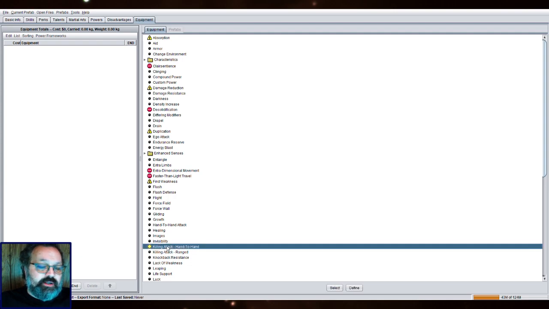So we'll come down here to killing attack, hand to hand, and we're going to call it a battle axe. Now, it is an HKA, a hand killing attack. It is going to be versus PD, not ED. PD and ED stand for physical defense and energy defense. Obviously, an axe is a physical weapon, so it's going to do physical damage. Therefore, you work against physical defense. We know from the book that it does 2d6.